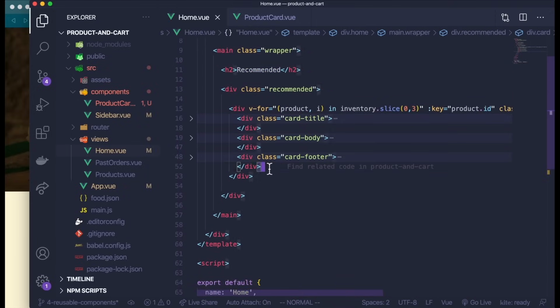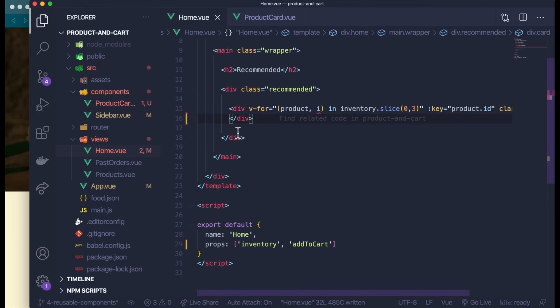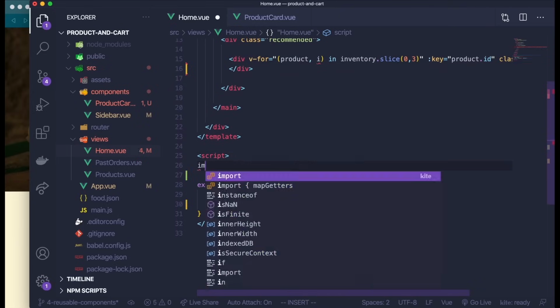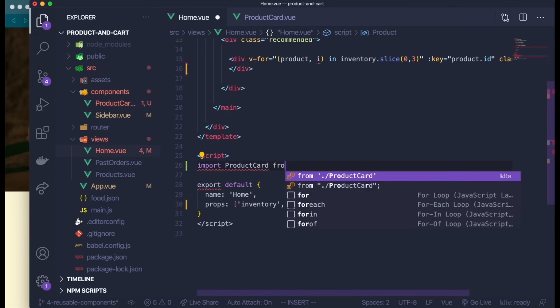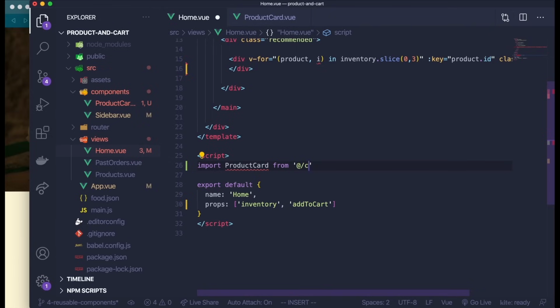Now I can remove all of this logic from here, and the only thing I need is actually to import that component. So I need to import product card from, I'm going to use my source folder shortcut, /components/product_card.vue. And now I need to register this as a component so I can use it.